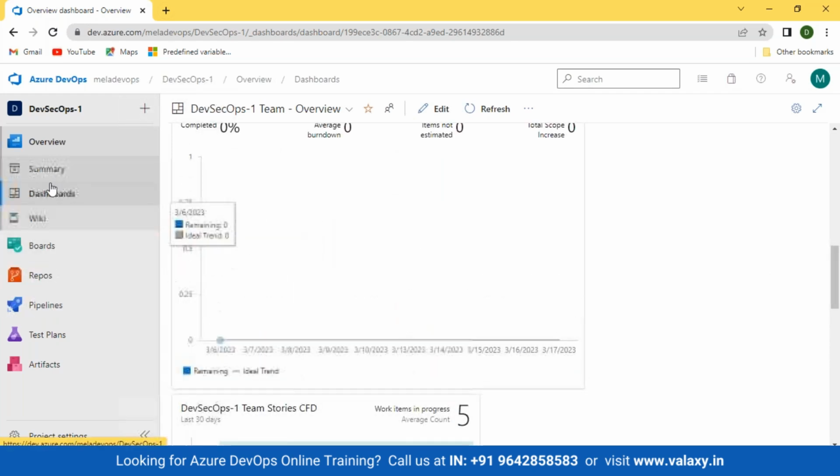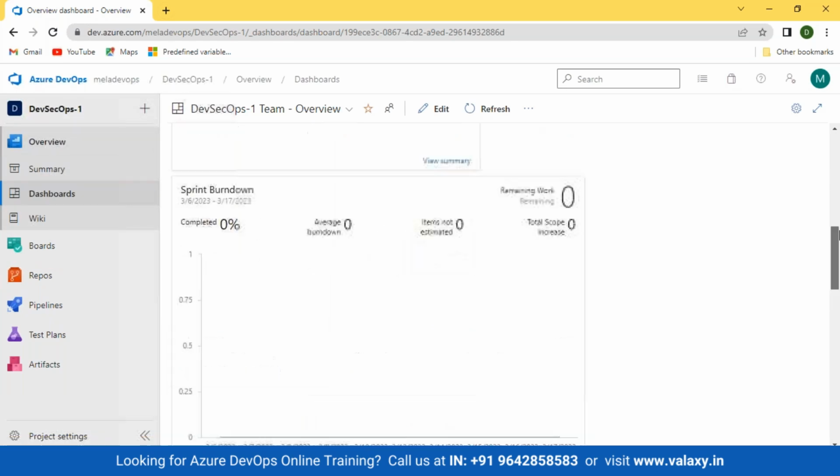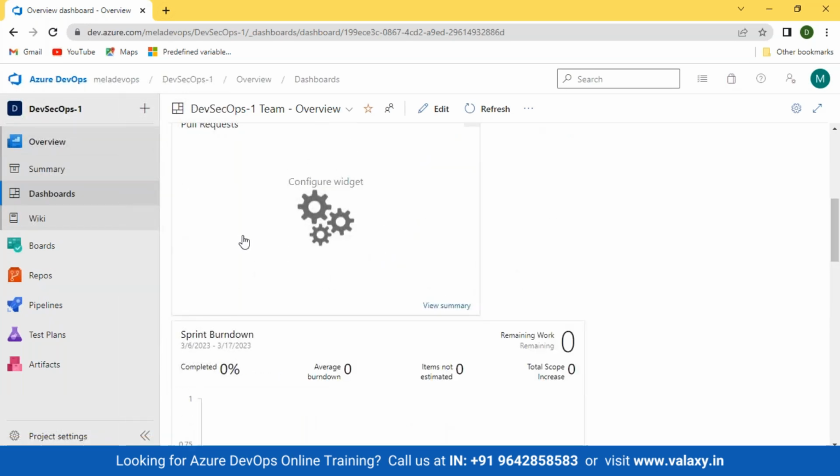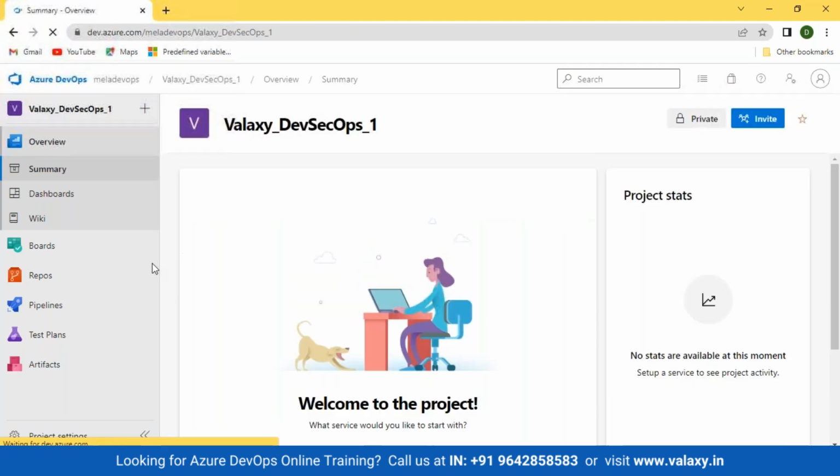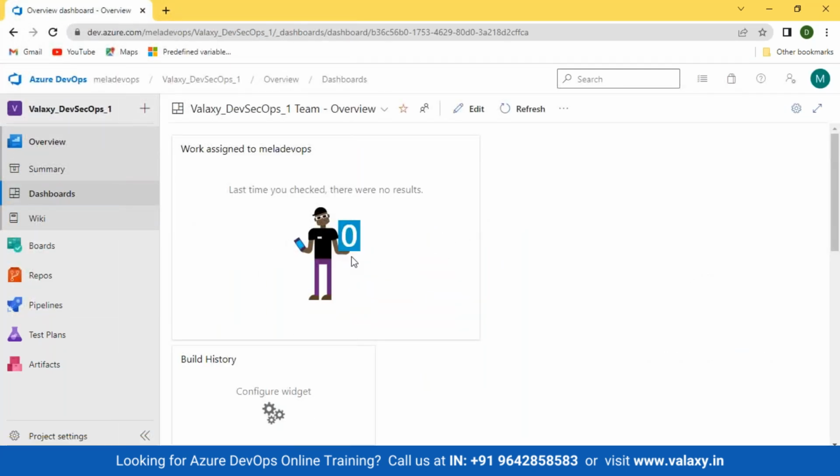I have very little information in this project, hence there are not many details you can see on the dashboard. But when you have a project which has a lot of information, then your dashboard will also look very good. So make sure to create a dashboard for yourself and have the right set of widgets created so that you have a good looking dashboard.